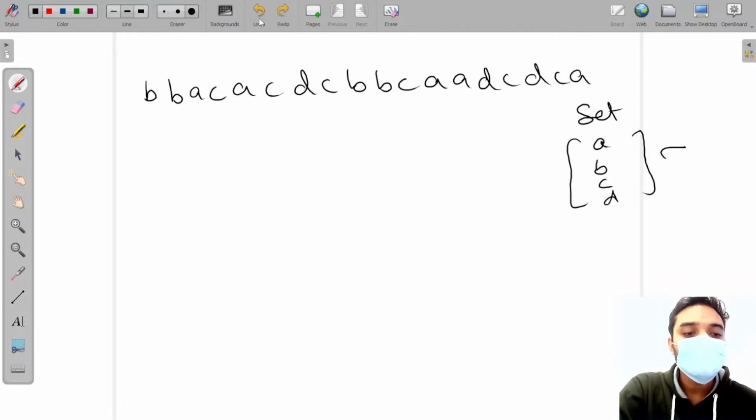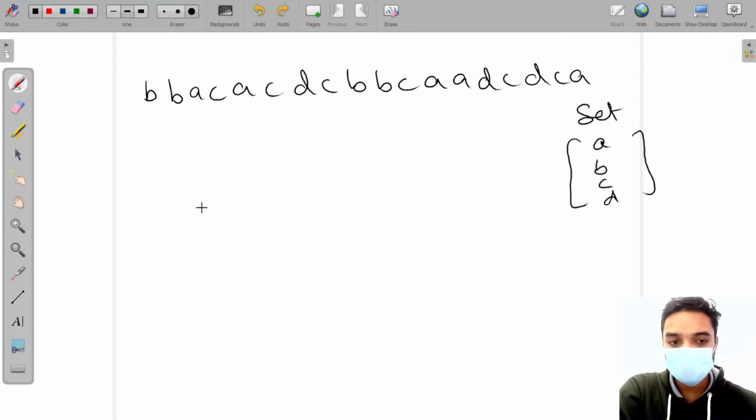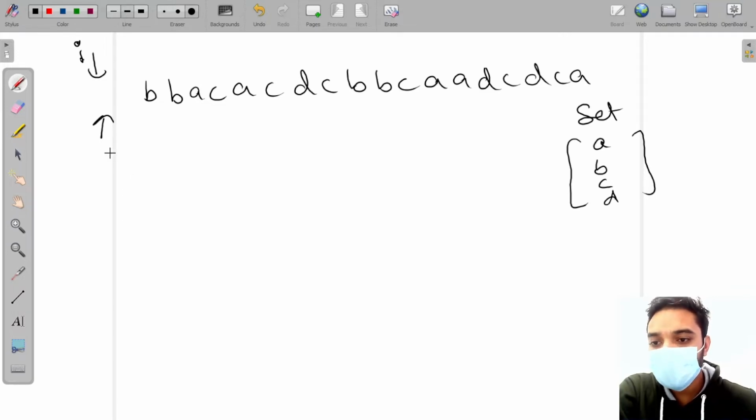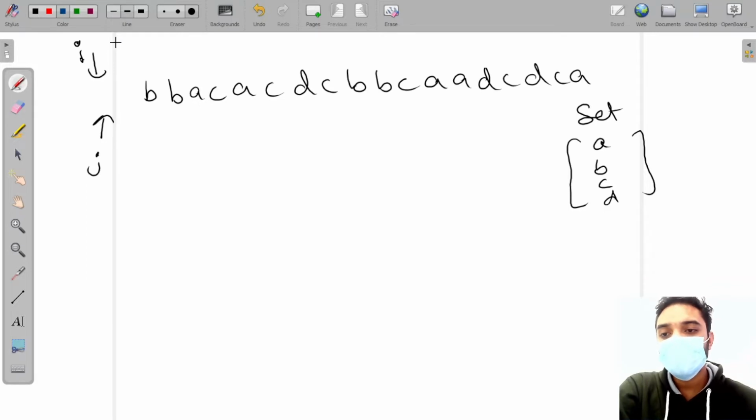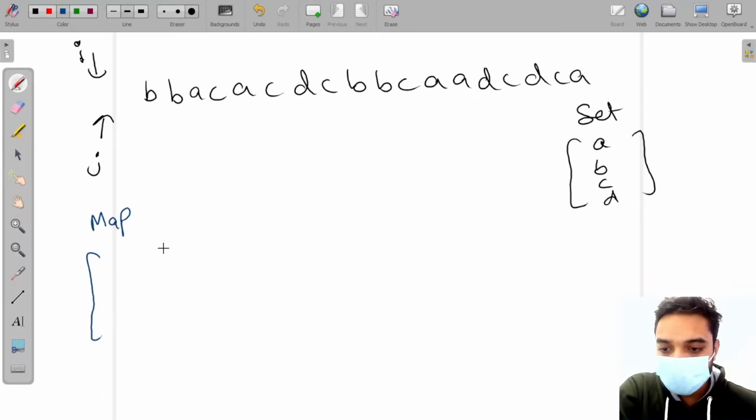So now what are we going to do in this question? I'll be taking 2 pointers, let's say one is i and the other is j. Initially they are both at -1. Here there will be 2 while loops. Let me tell you what we are going to do here. So this is my map, let's say.